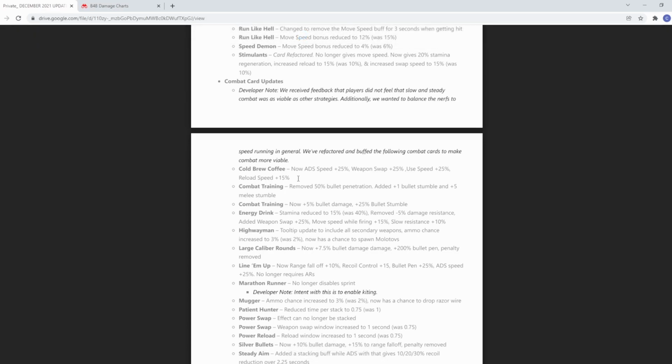Also think about it this way. The one that gives you ADS speed is 30%, the basic card. Weapon swap speed, that basic card is 25%. Use speed, the closest thing that you can get to is screwdriver. So screwdriver gives you 50% and some stamina. So obviously this isn't exactly half of that card.